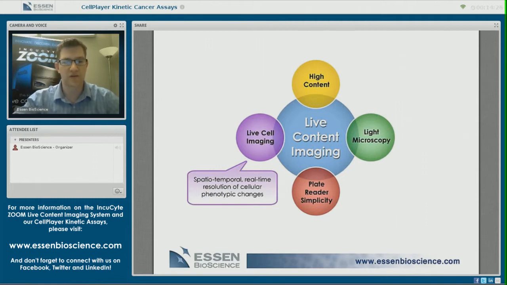Live cell imaging allows you to record a history in either movies or image libraries that allow you to go back and review those images over time and identify and validate your quantitative data, as well as to discover different phenotypic changes and anomalies that you would otherwise miss if you're doing simple endpoint assays. This can lead to new discoveries that you would not otherwise have seen.